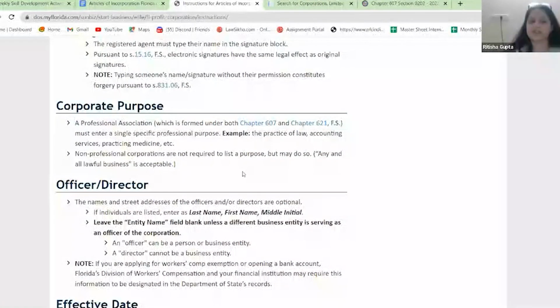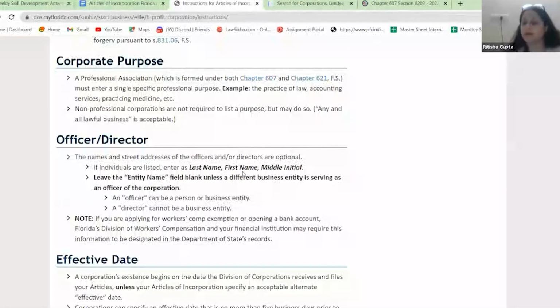Okay. Now, corporate purpose, right? A professional association must enter a single specific purpose, for example, practice of law, accounting, etc. Non-professional corporations are not required to list it. So unless you are incorporating a law firm, an accounting firm, or an architectural firm, only then would you need to provide the purpose. Otherwise, if it is just a for-profit organization, you do not need to. Okay, because anyway this comes as an optional part under subchapter 0202, right?